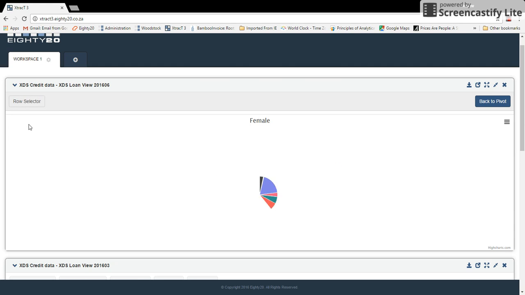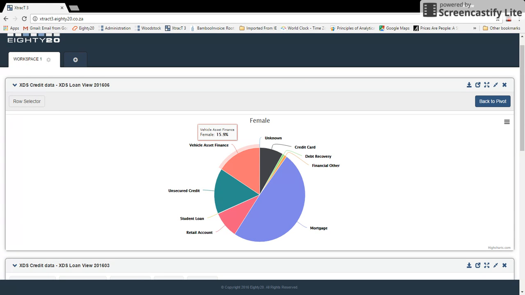Compared to women, cars are slightly less important. They're sitting with 16% of their current balance in vehicle asset finance.